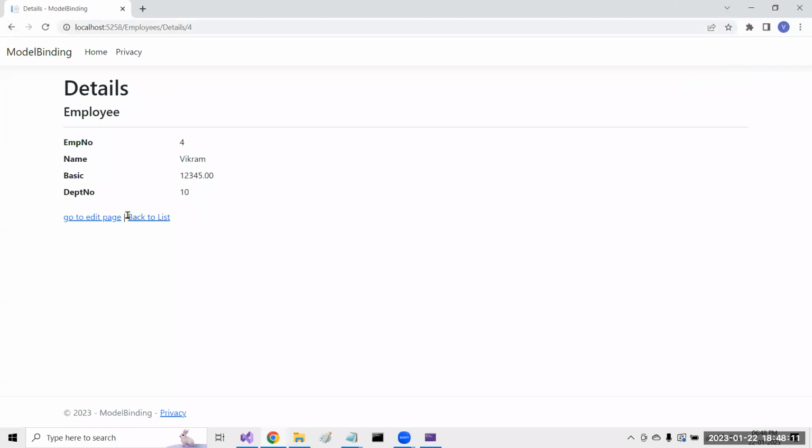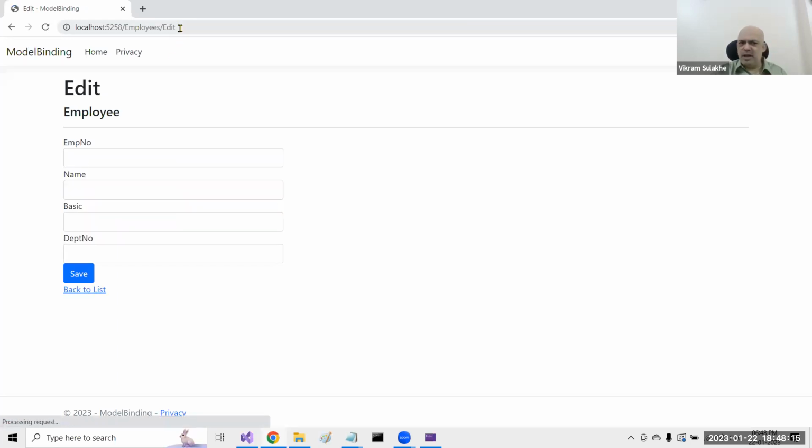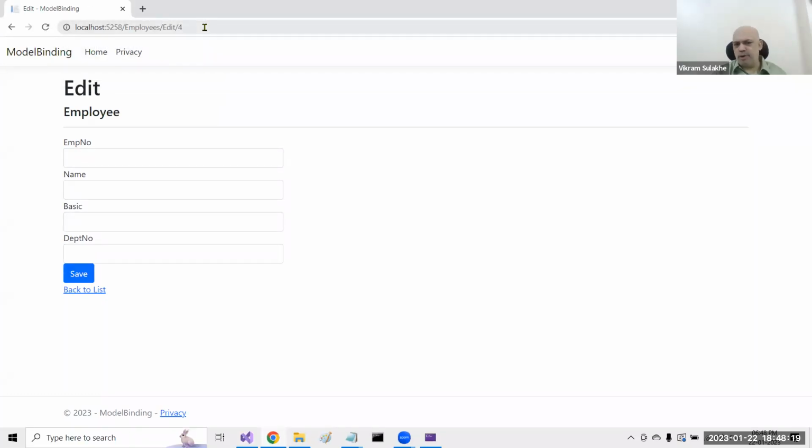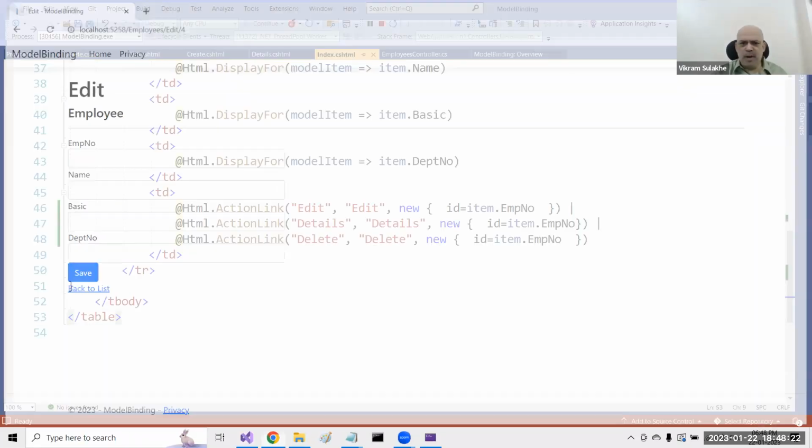Now, similarly on the details page, here also go to edit page. It's taking me to the edit page, but it's not passing me the ID. It should have passed me what? It should have passed me 4. So how do I do that?